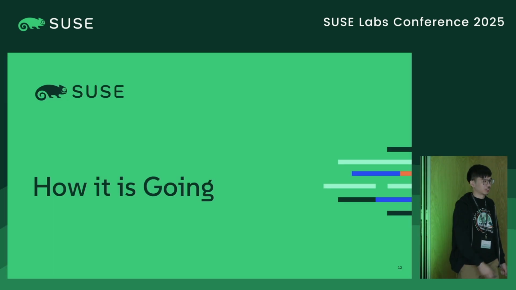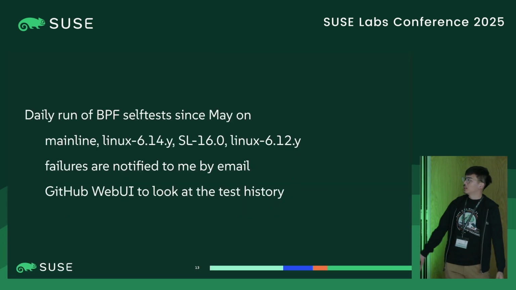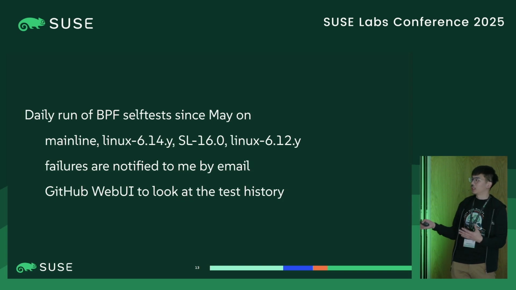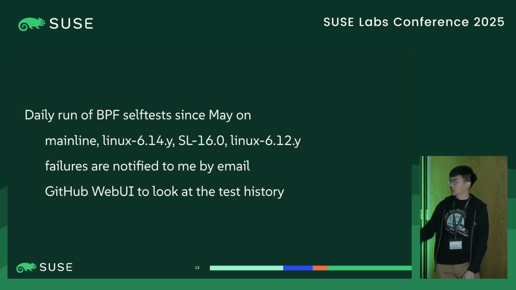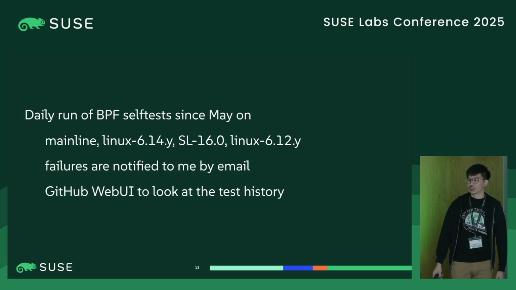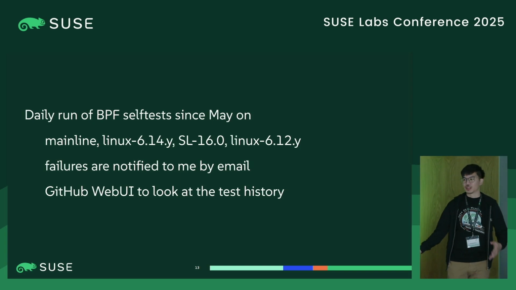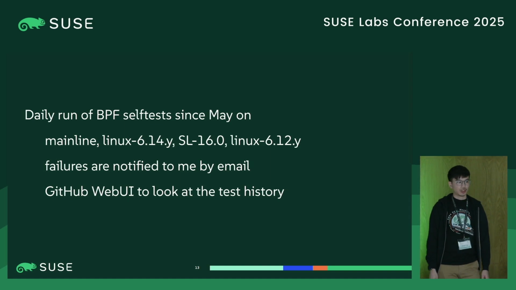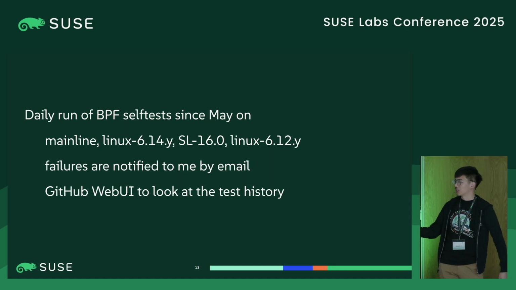So how is it going? Since May, every day the BPF self-test is run on the mainline 6.14 or SL 16.0, which is basically aligned with 6.12 in terms of the BPF subsystem. If there's a failure, I get an email from GitHub. If there's no email, that means everything is passing, so pretty good. And if I want to look at the history, I can just use the GitHub web UI.